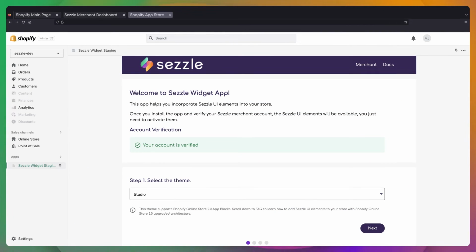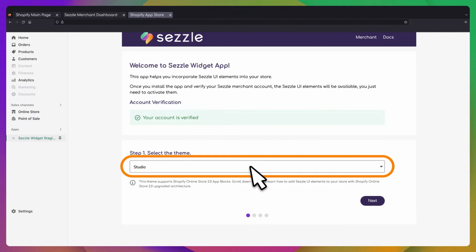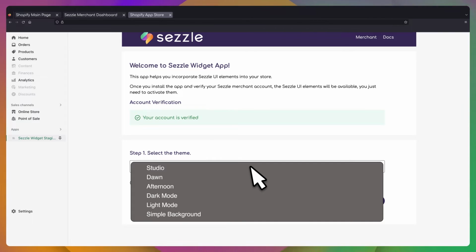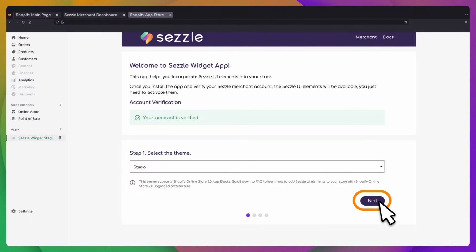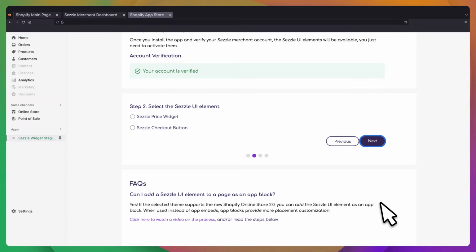Now that you've installed the Sezzle Widget app, you'll need to use the app to add the Sezzle widget to your product and cart pages. To begin this process, select your store's current live theme from the drop-down menu. It's important to note that this field won't automatically default to your current live theme, so you'll need to manually select it from the list. Click Next to proceed. First, we'll set up the Sezzle price widget.